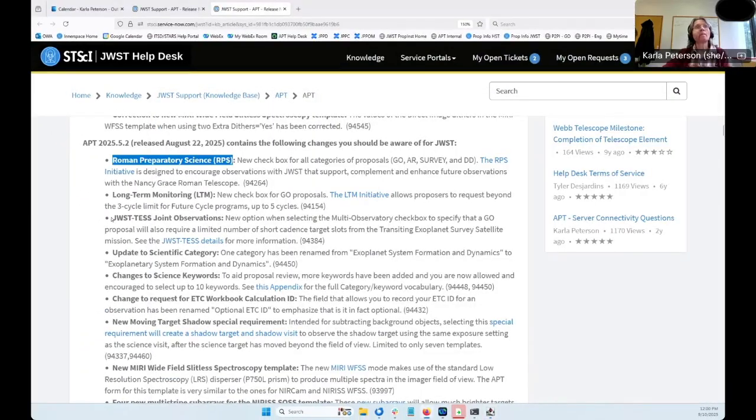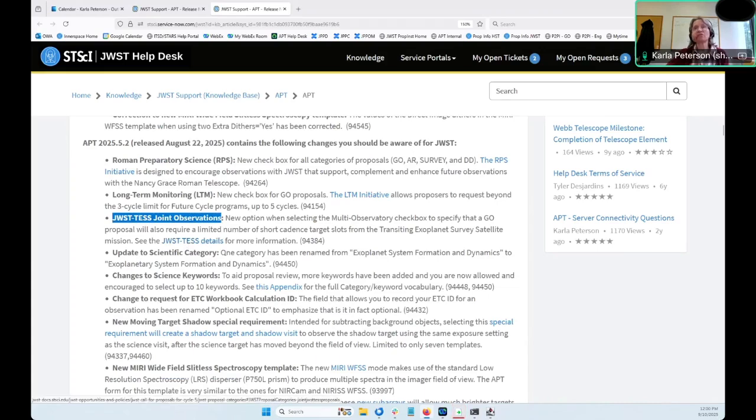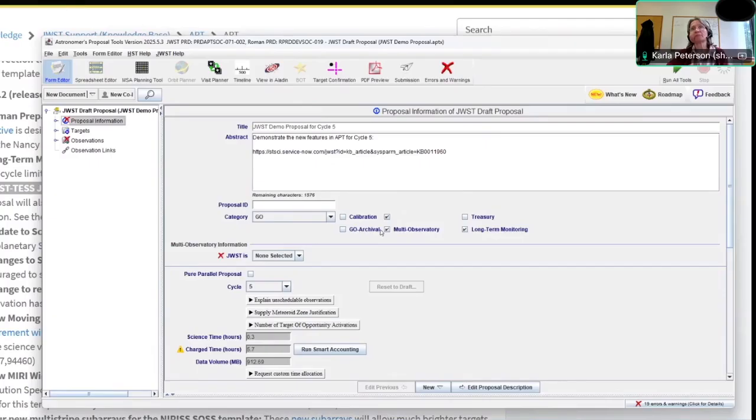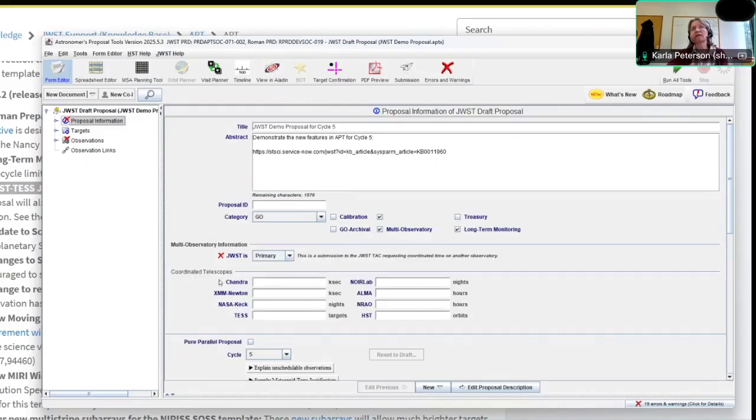Okay. The next is how you would specify that you wanted to take advantage of the new JWST TESS joint observation capability. For any telescope that you would like to propose more than one telescope, you click the multi-observatory button, and then immediately you are asked whether JWST is the primary or secondary proposal. So in this case, we'd click primary, and then it lists all the telescopes that we have agreements with and the units that they like to specify their time in.